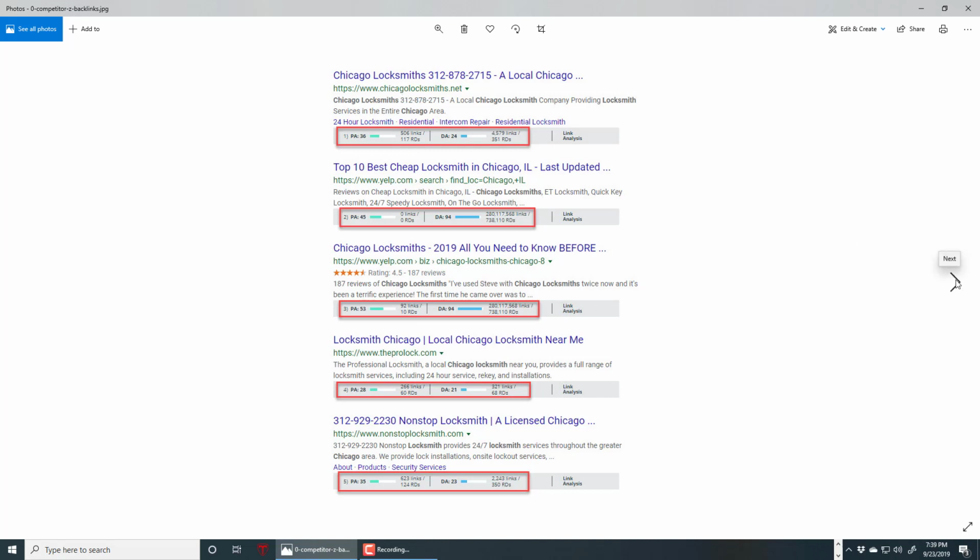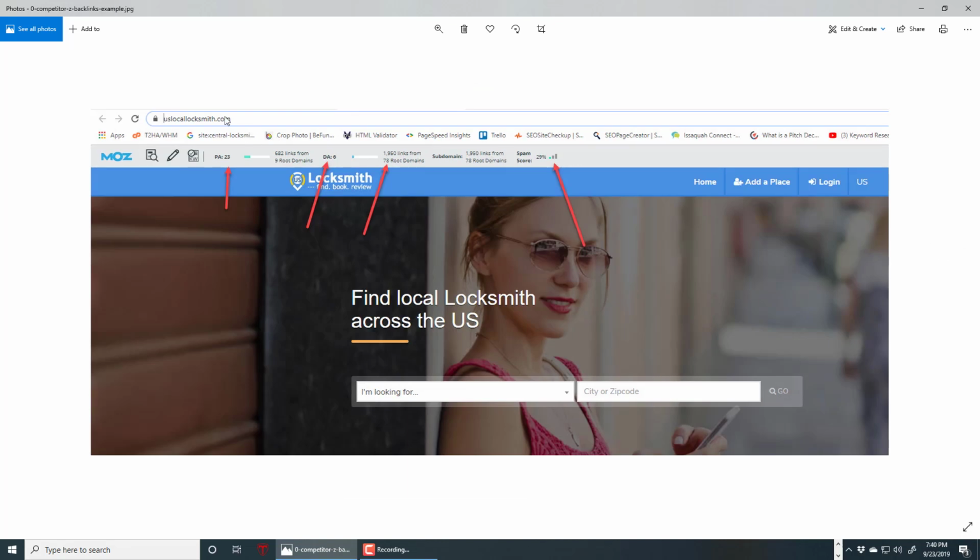But how well organized are they? A bunch are very basic, as you can imagine. They just have a bunch of basic links, but then they have a few good ones. Here's an example. Totally different locksmith website. Okay, it's got its own scores. It's reasonable. It's got its own backlinks, and its spam score is not bad.